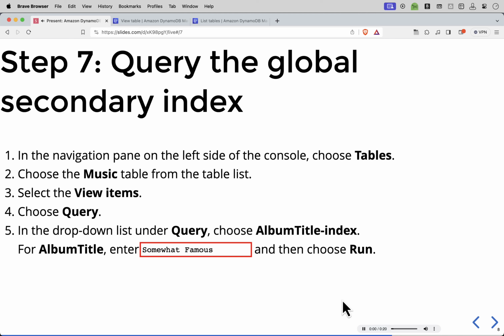Step 7. Query the global secondary index. In the navigation pane on the left side of the console, choose Tables. Choose the music table from the table list. Select View Items. Choose Query. In the drop-down list under Query, choose Album Title Index. For album title, enter Somewhat Famous, and then choose Run.